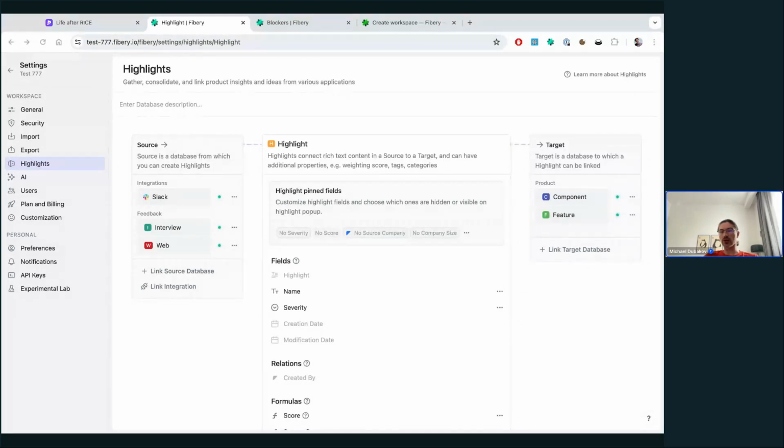The application shown adds structure to unstructured data. I assume it can be used with structured data as well. Yes, one example with our lead, I will not disclose the name, but they have deals in HubSpot, deal size and so on. And they just want to connect features with deals. And yeah, it's possible in Fibery.